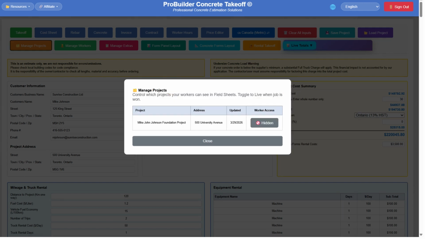Click Manage Projects to control which projects your workers can see in the field sheets. The pop-up shows all your saved projects with the project name, address, last updated date, and worker access status. Notice the worker access column. This project is currently set to Hidden.